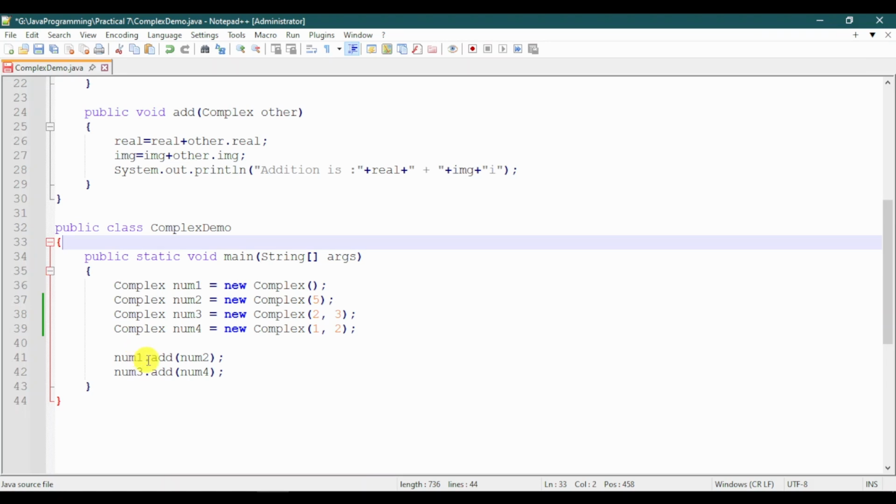Now I am calling the add method. How am I calling it? I am calling on num1, that is num1.add(num2). It will add num1's real part with num2's real part, and num1's imaginary part with num2's imaginary part, and that addition will be stored into num1 and displayed, because we are already displaying the output inside our add function only. We are not creating any other function for displaying the output. So automatically it will add the real and imaginary parts and the output will be displayed here only.